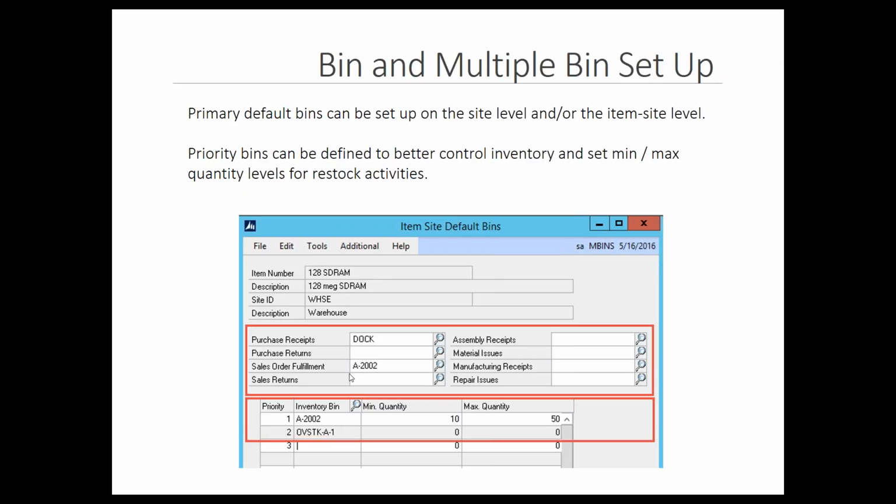Same thing with sales order fulfillment. If this is my primary stock location for that specific item, that's where I want to send people to pick from. This is where you can set that up as well.